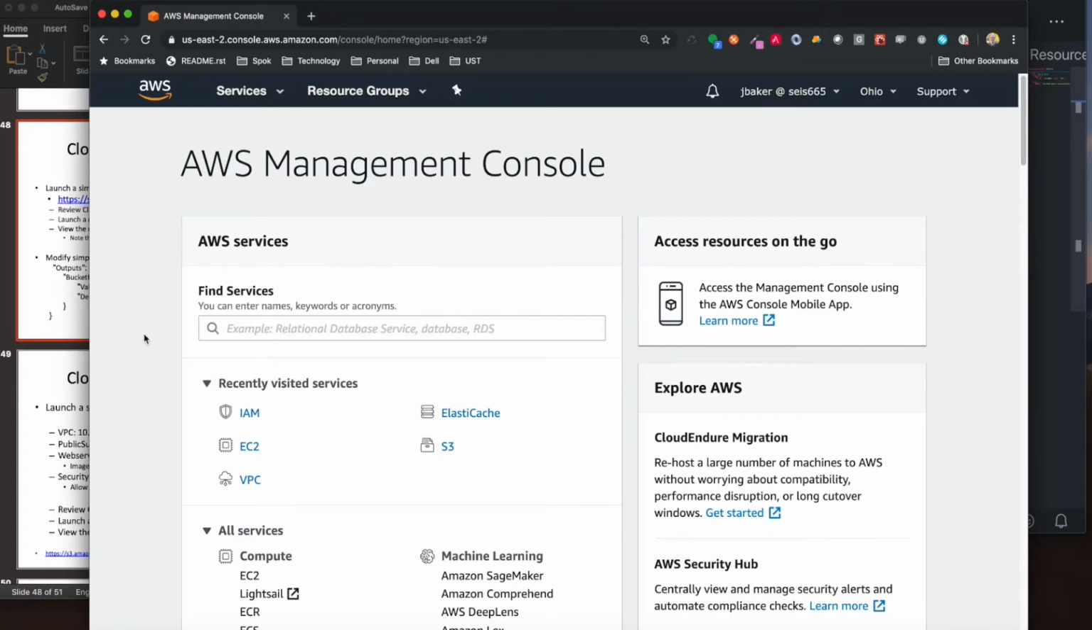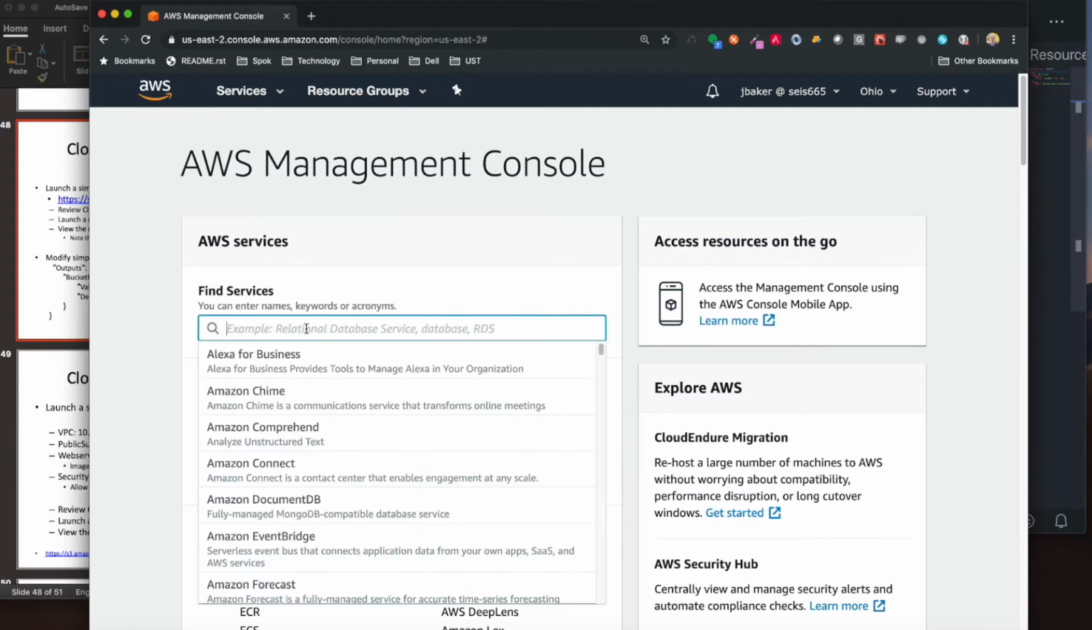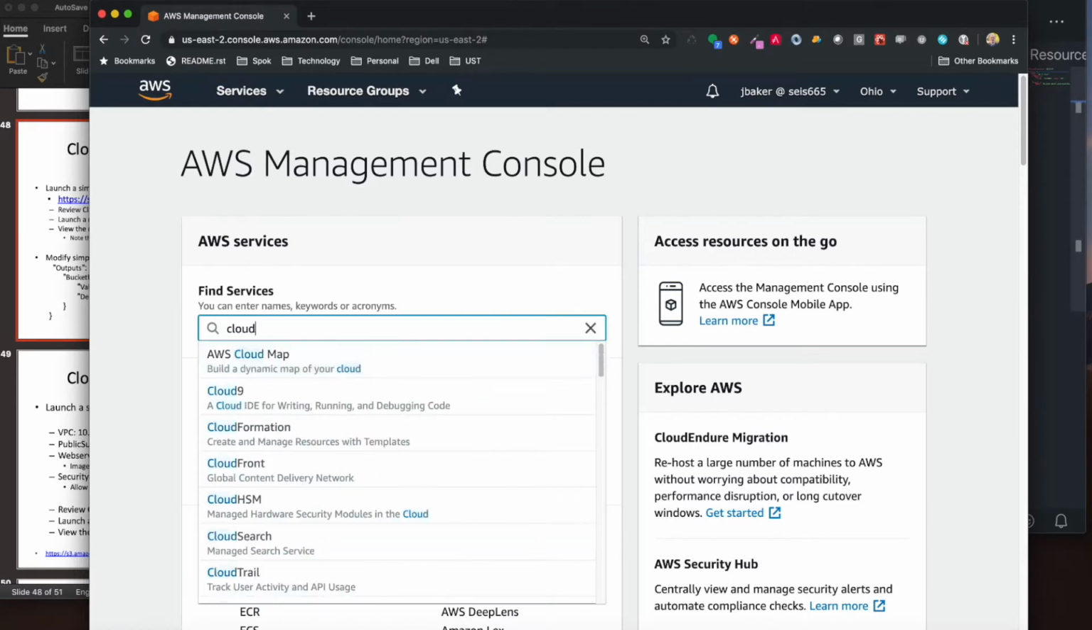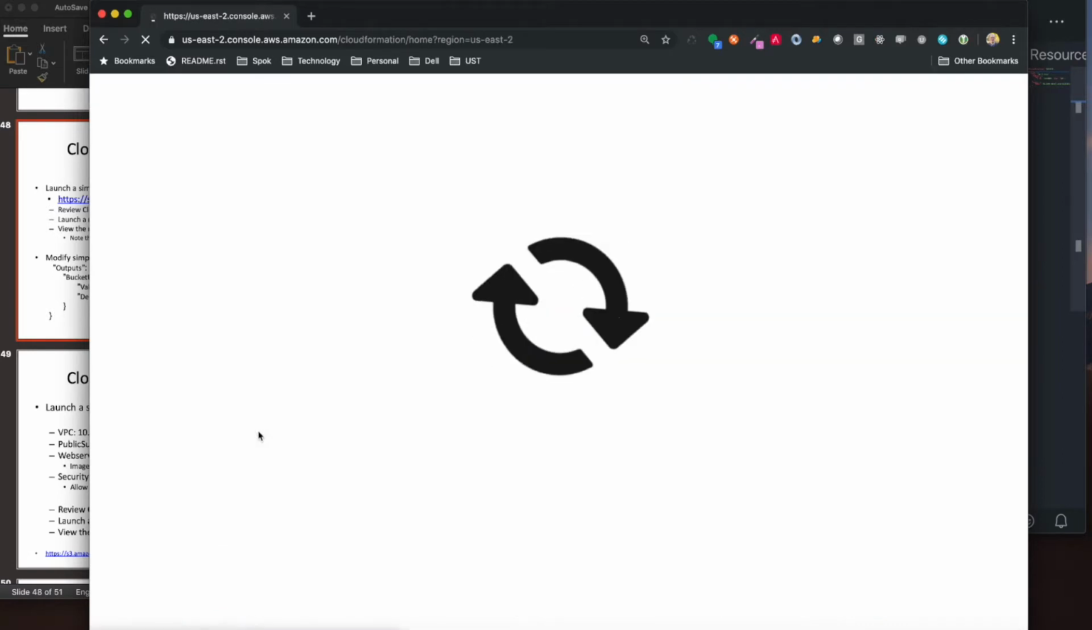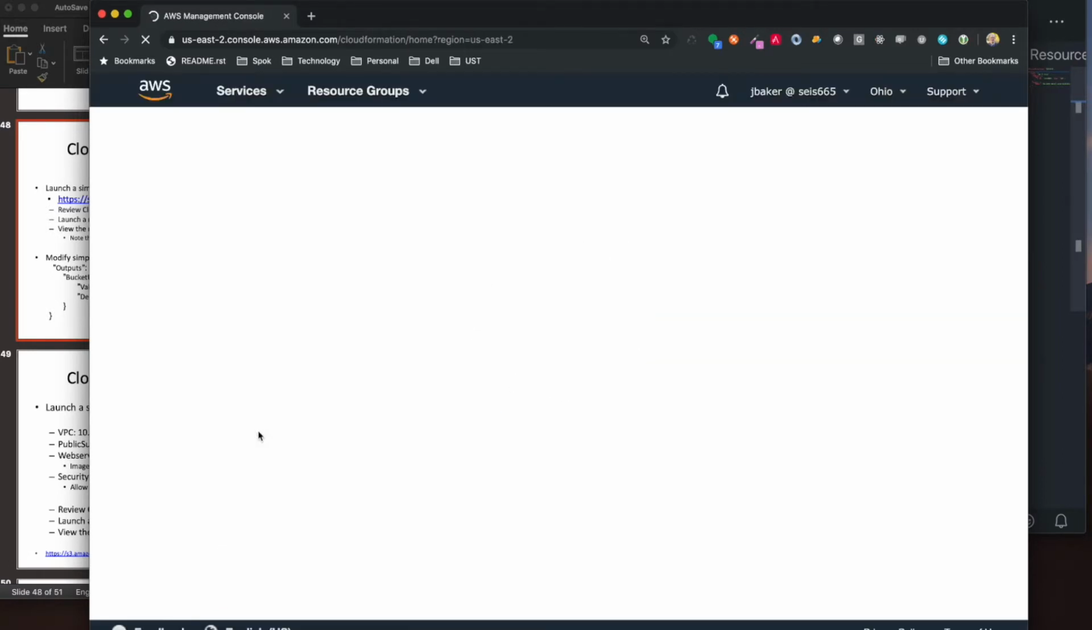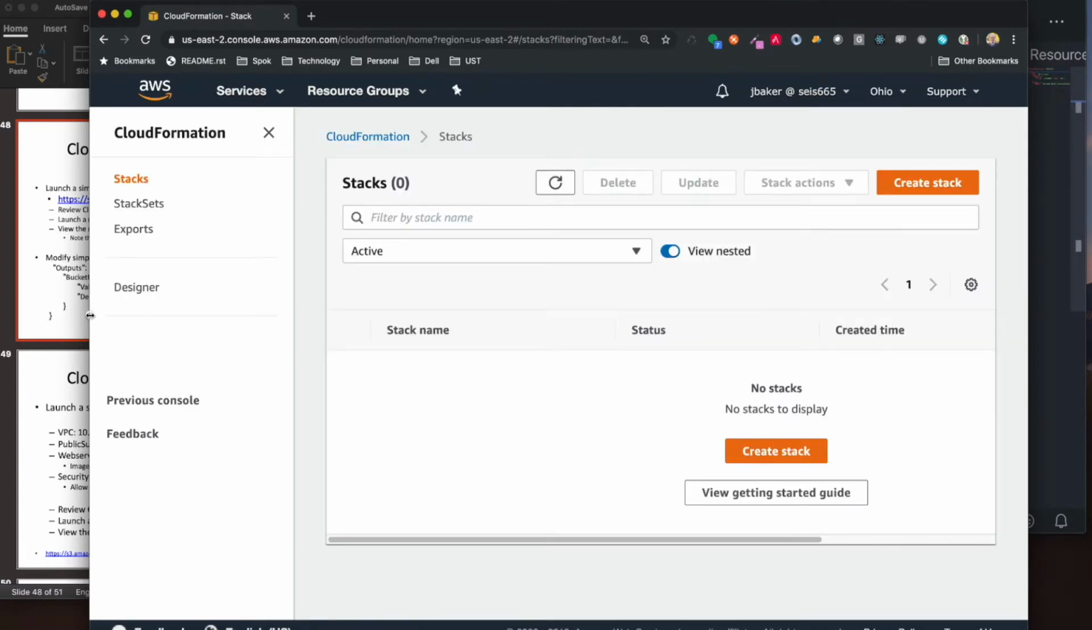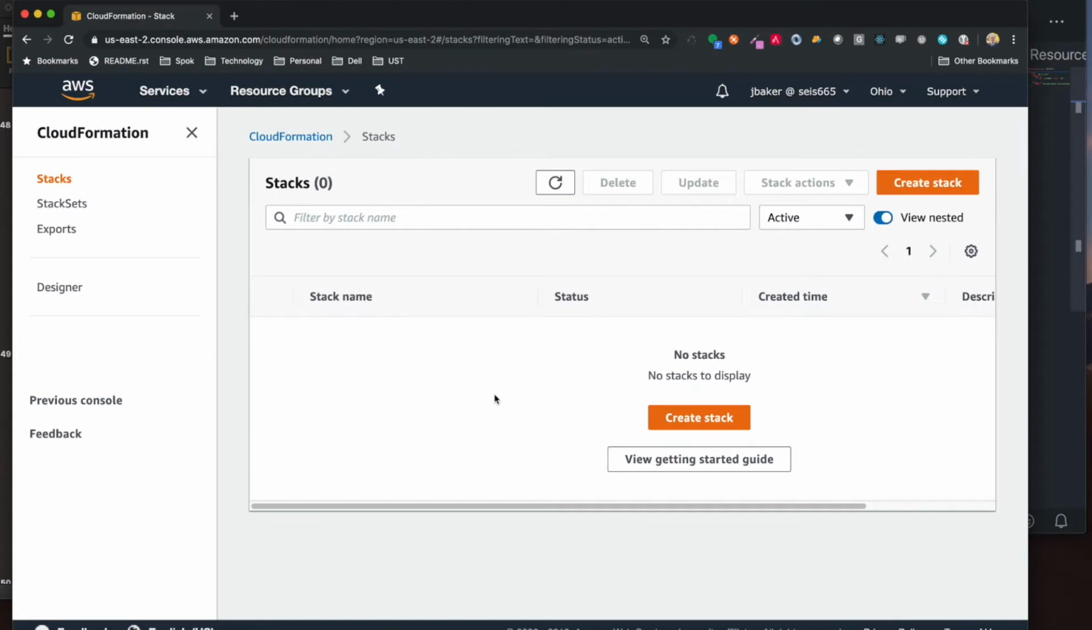So the first thing I'm going to do is log into AWS and go to the CloudFormation web console. I type in CloudFormation and click on the service, and that will take me to the web console. Once I'm in the web console, I can begin to create a new stack. Now, before I do that, I want to take a quick look at the CloudFormation template code.